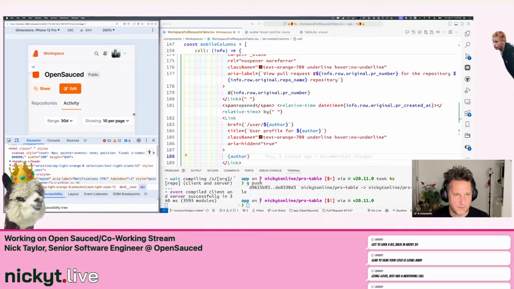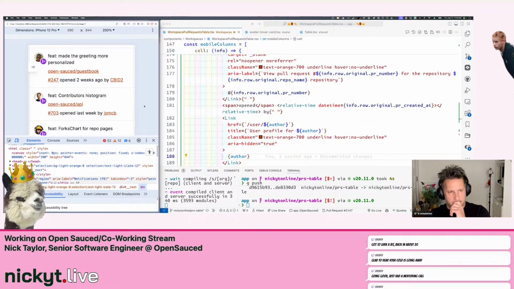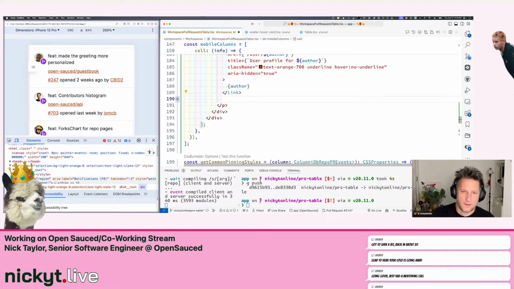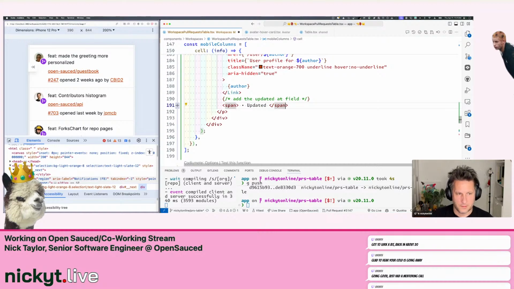Let's bring this over here. Open last week. Yeah, let's see here. I think that looks not too bad. Let's see. Open source API 703, open last week by GCMPB, and then we could say like, I wonder if we could do like updated. So let's add the updated at field. Okay, not really that great, but okay.